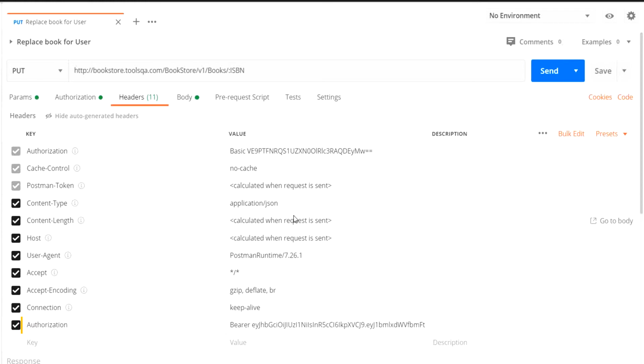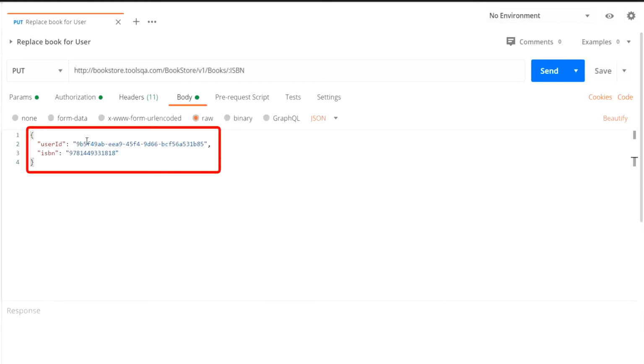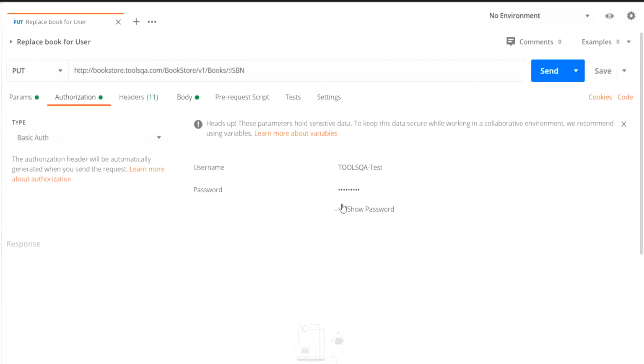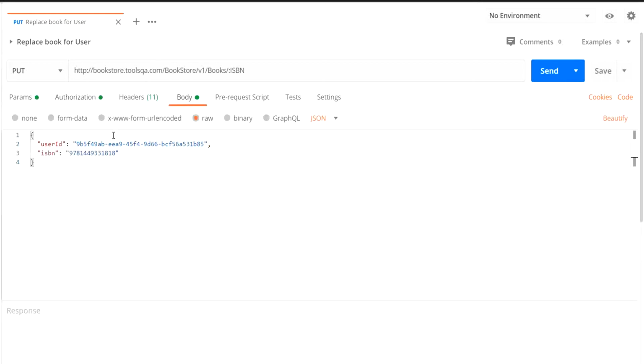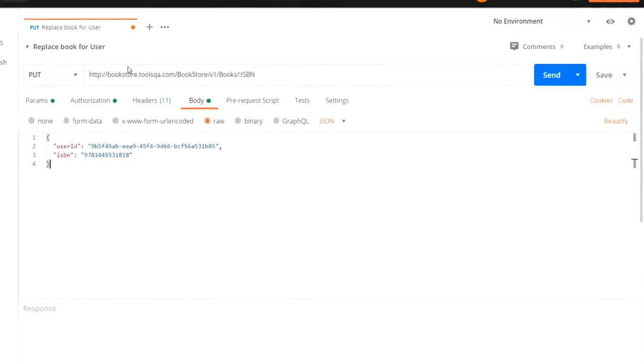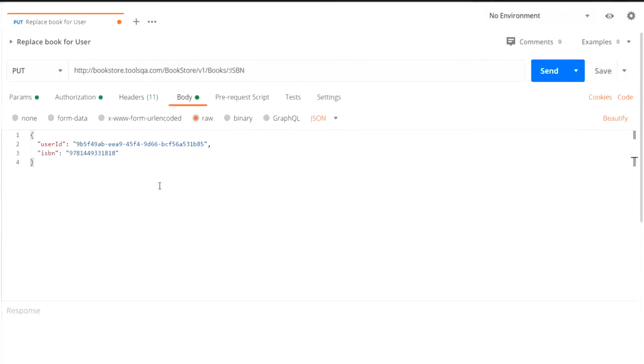Lastly, we come to the request body which consists of the user ID and ISBN. This user ID belongs to the user account for which we are sending the credentials, that is the username and password. Secondly, another parameter we see over here is the ISBN value. This ISBN value is the one that we want the book to be replaced with. Now that everything in the request has been composed, it's time to send the PUT request to the server and see how the server responds to us for the request. Hence we click on the send button.